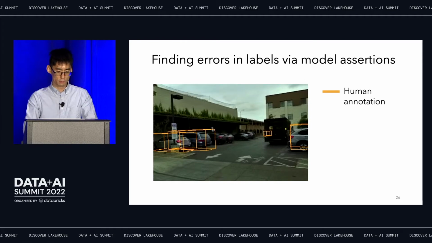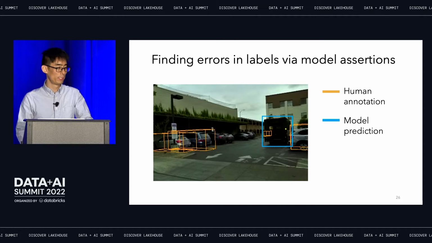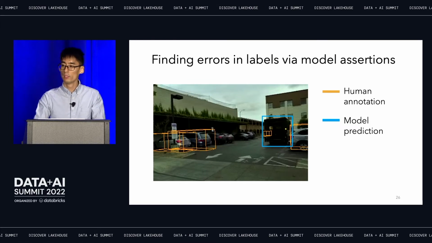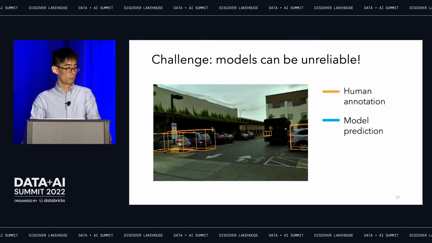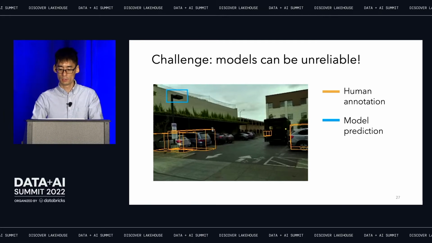And the way this would work is as follows. Let's say we have human annotations here in orange. And we have a model prediction in blue here, which is this truck, which was missed by the human labeler. Well, by taking the difference between the model predictions and the human annotations, we can surface likely errors. And this is great in some circumstances, but unfortunately, models can be unreliable, as I, in fact, showed in the first part of this talk. And so, for example, a model might predict this street lamp as a car. And so you're going to have a lot of false positives if you attempt this approach.